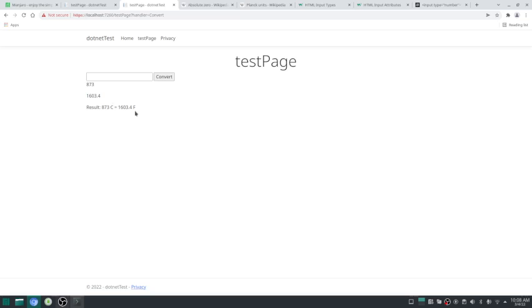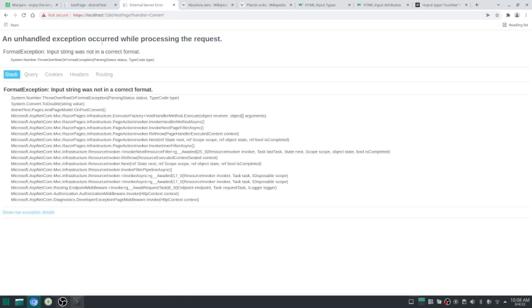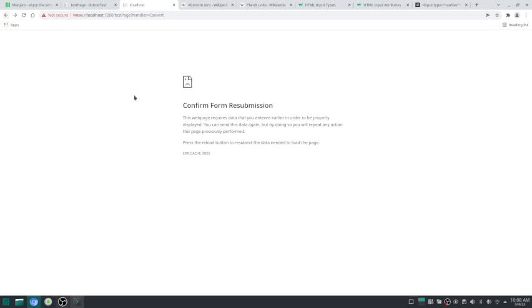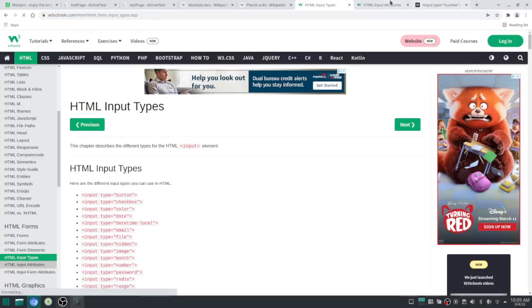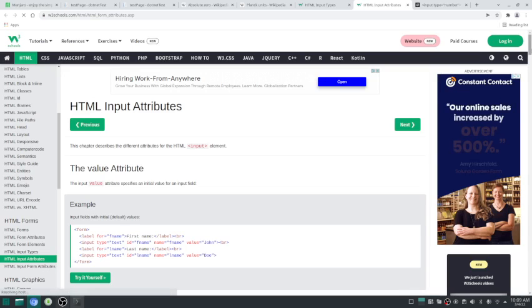But yes, one problem with this is, when we just click convert, when we submit a blank thing, we will have an exception error. How do we actually deal with this? And how do we prevent form submissions that are empty? So I want to introduce you to some HTML type inputs and HTML input attributes.